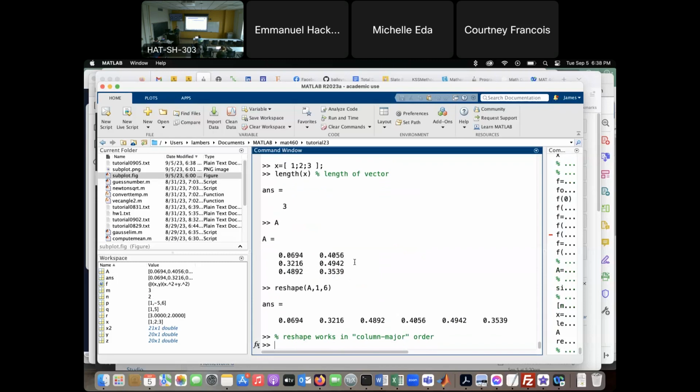Different programming languages use different ordering conventions for how they store matrices in memory. Fortran is column major, so that's why MATLAB is too. C and C++ are row major. Just to make things more complicated.